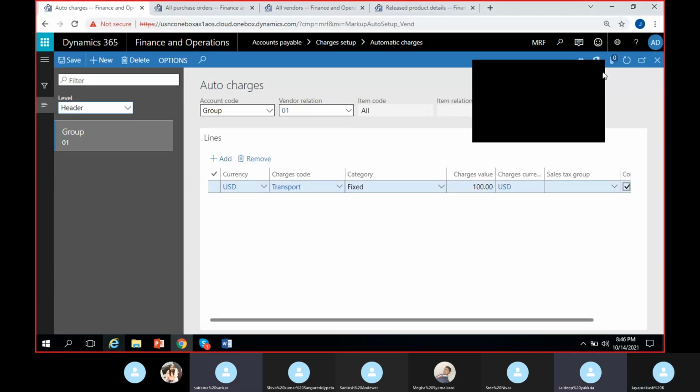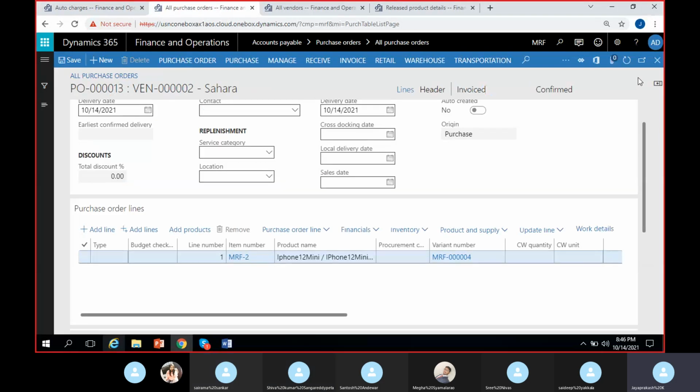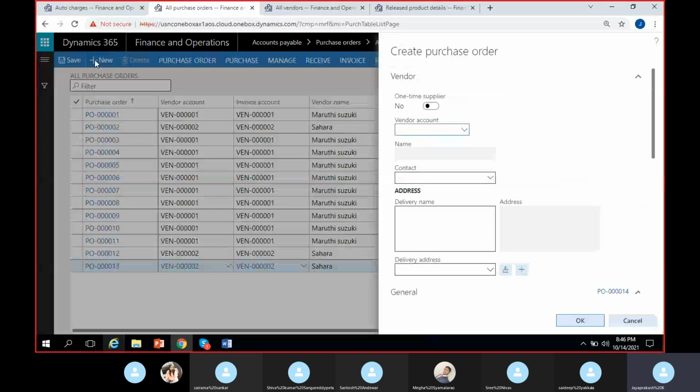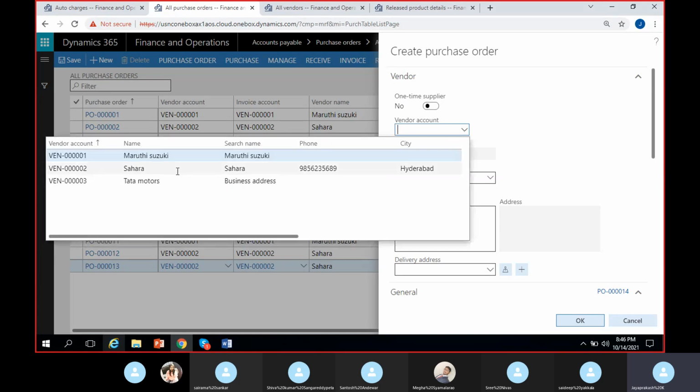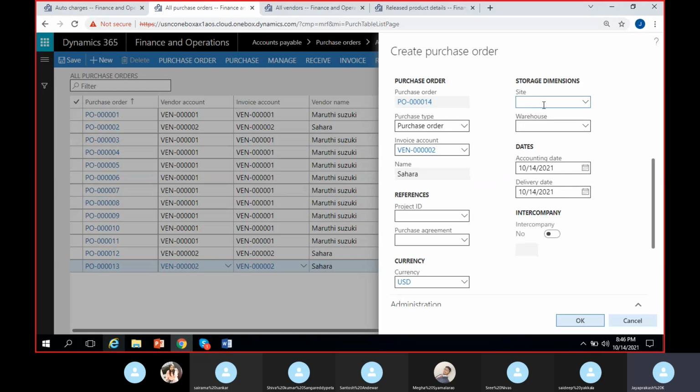Okay. Yes, sir. Well, if it is clear, then let us try to create a new purchase order and try to apply all these things. So let me go for new purchase order here. I'll select that vendor for which we have header level charges, as well as that product for which we have line level charges. I'll select both of them. So I'm selecting the vendor Sahara here. And I'll give a site and warehouse like 1 and 11. Click on OK.